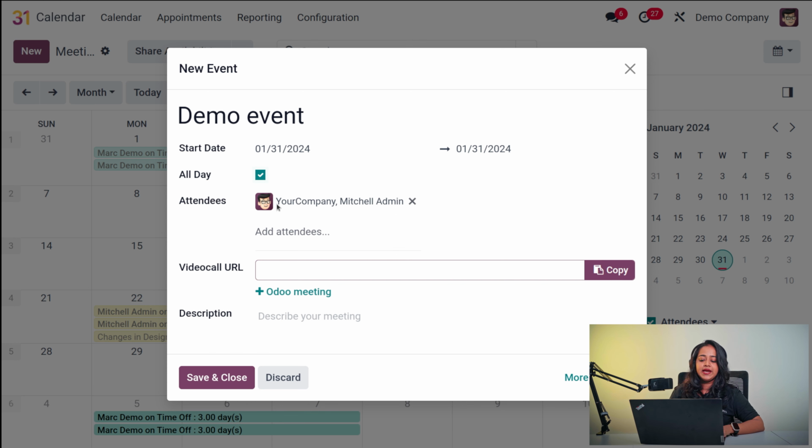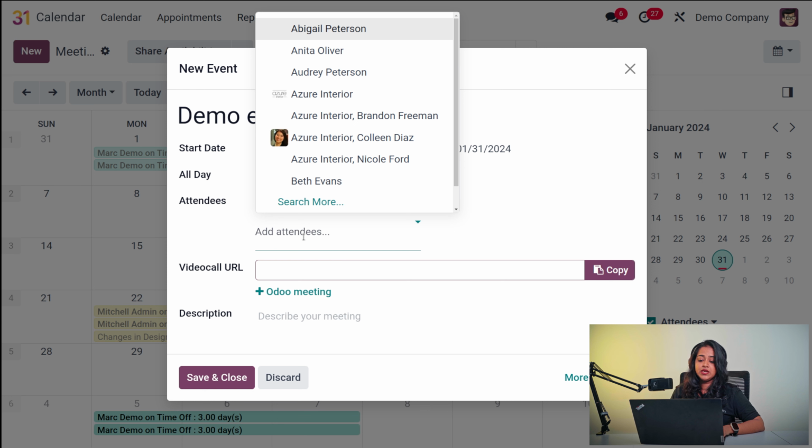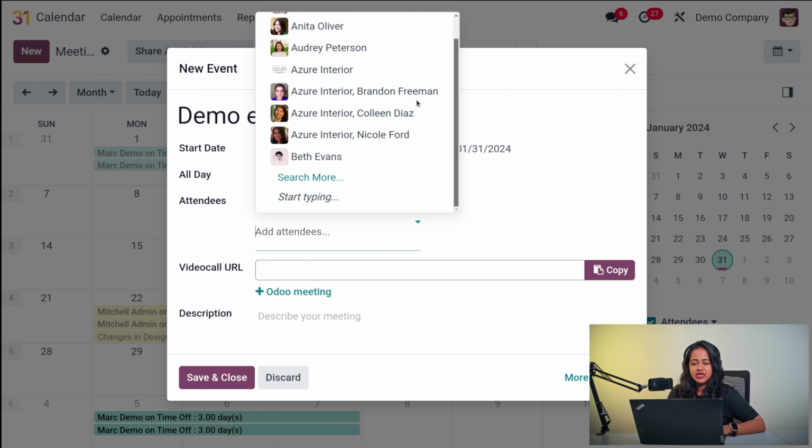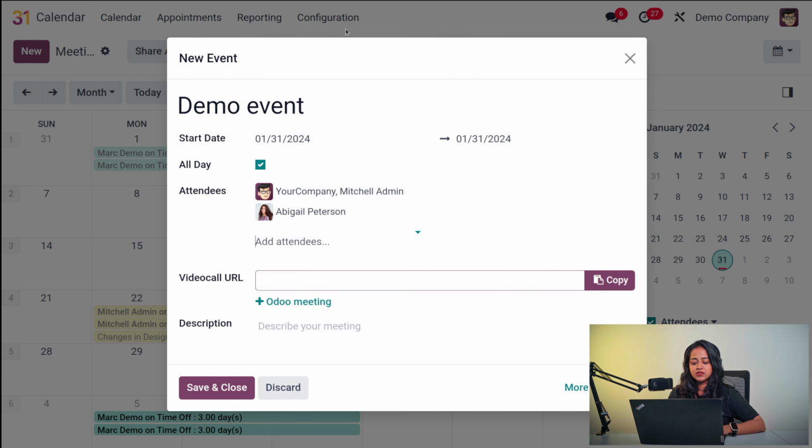And then you can choose the attendees. By default, the logged in person will be there as the attendee. If you want to add more attendees, you can simply click on the drop down over here and choose. So you can choose anyone from here. If I choose Abigail Peterson, along with Michelle Edmond, Abigail is also an attendee of the event.